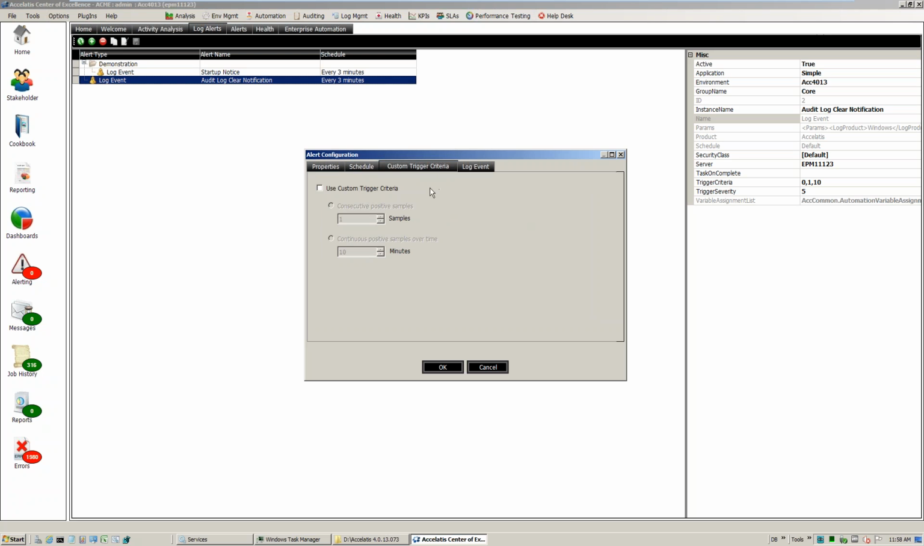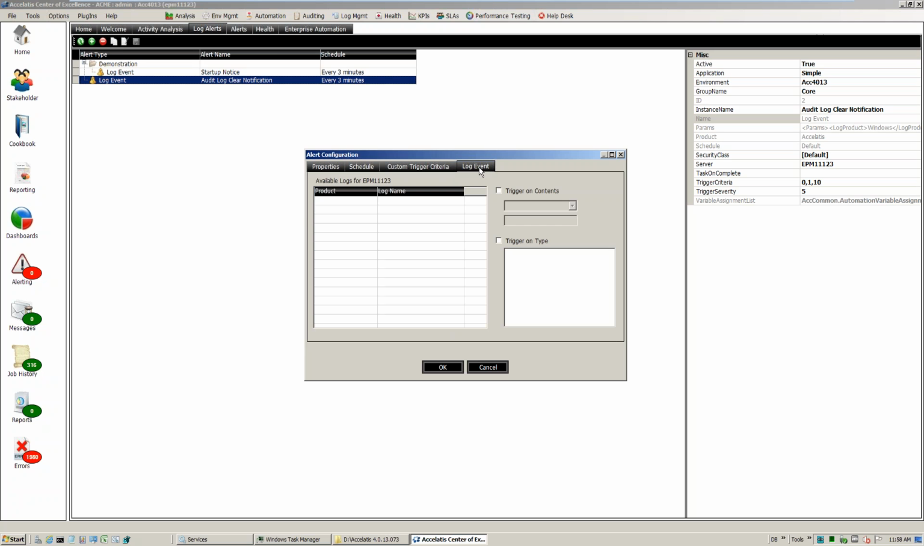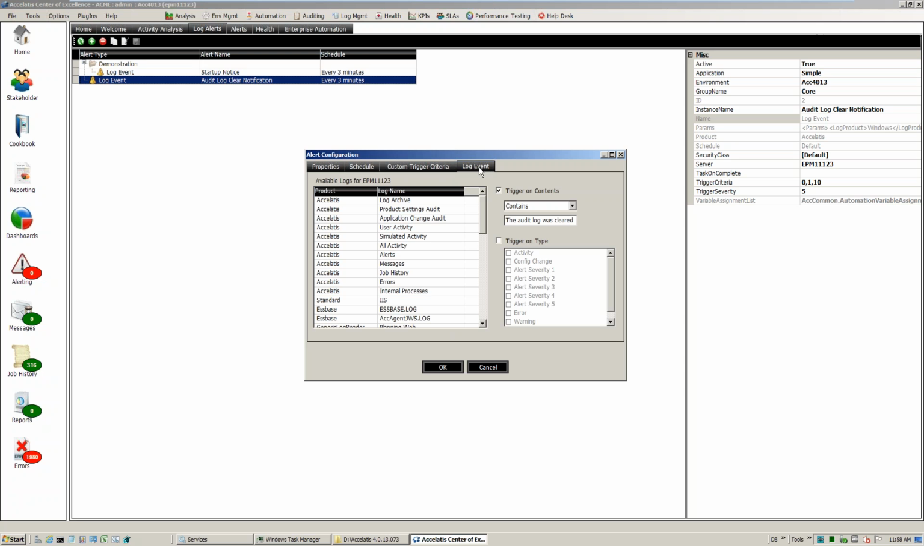You can also give it a custom trigger criteria, so that you want to know if this particular thing happens X amount of times in a row or for X number of minutes. In this case, I'm not going to use a custom trigger, but the event that I'm trying to trap here is actually the audit log was cleared. What I did was notice that if I take this particular action on my Windows event log, I get this notification in the log.